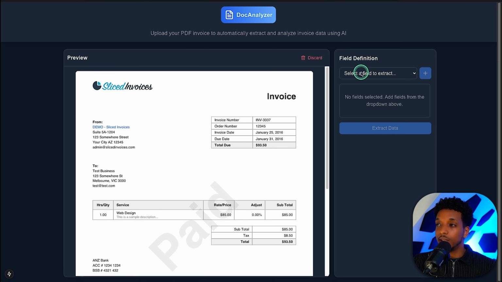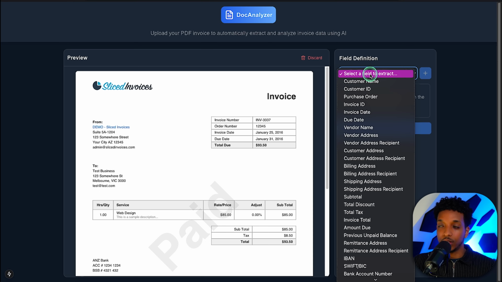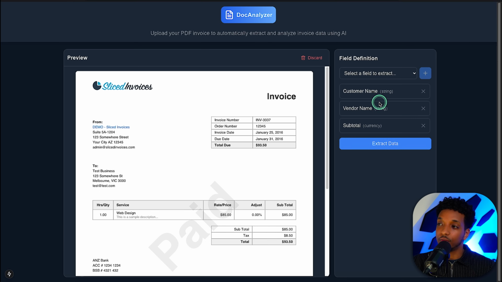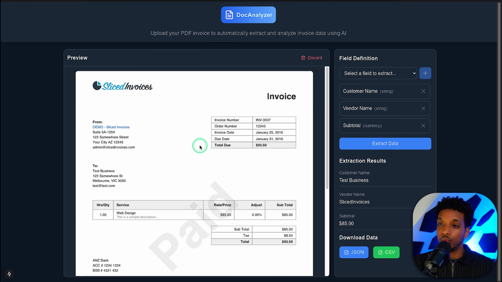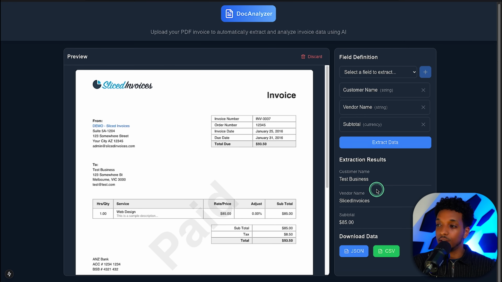And then on the right hand side here, we have to define the different fields that we want to extract. So here I'm just going to extract 3 different variables: the customer name, the vendor's name, and the subtotal, and we'll see if it does this okay. And in the backend, it's essentially using Azure's document intelligence, which analyzes the PDF file and then extracts all the entities here. So we can see the customer name is test business, which is correct. Vendor's name is sliced invoices, which is also correct. And then the subtotal is $85, which is all correct.